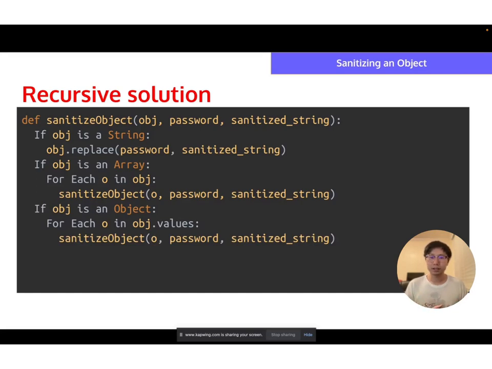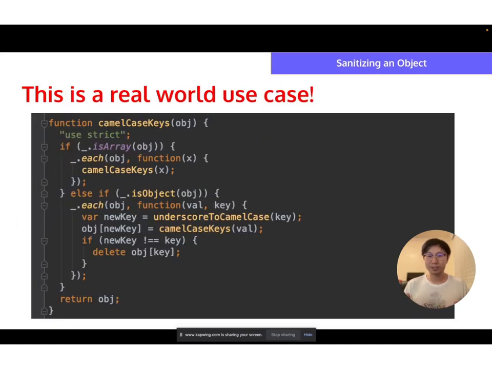And that's it. This is our solution to sanitize our JSON object. While we just went through a sample solution, this solution can actually have a real-world use case. There are various functions out there that follow a similar pattern. Here we see a function called camelCaseKeys that turns the keys in the object into camel case. And as we look at the solution, we see that it also handles the different types of data types and then calls the camelCaseKeys function recursively.